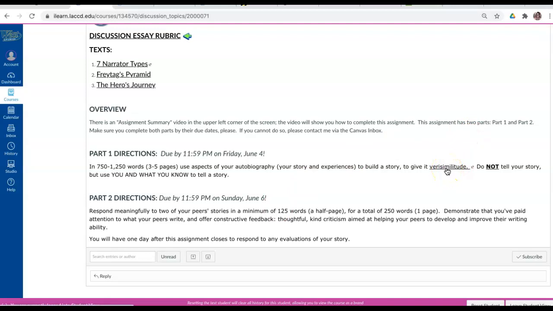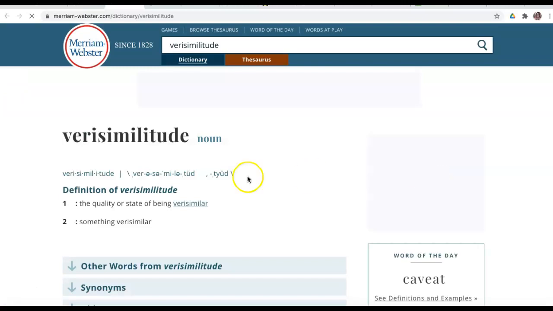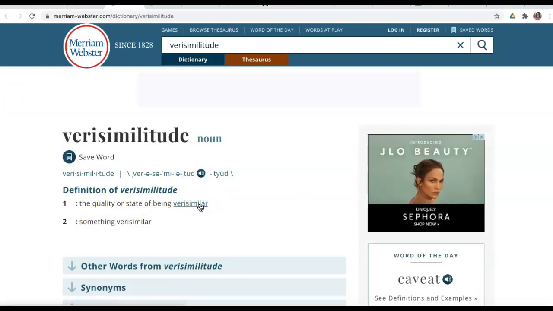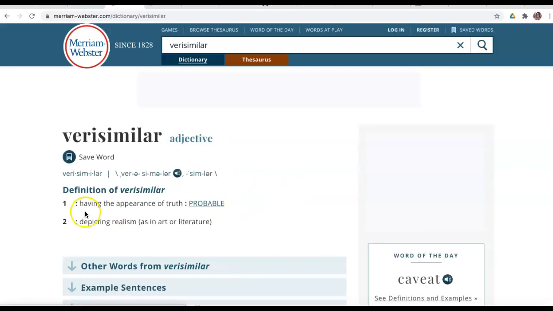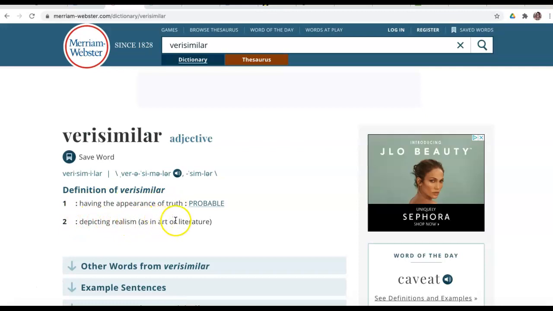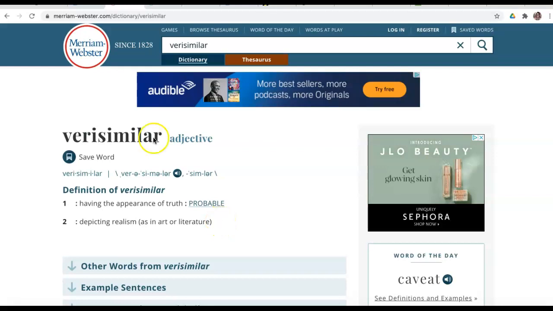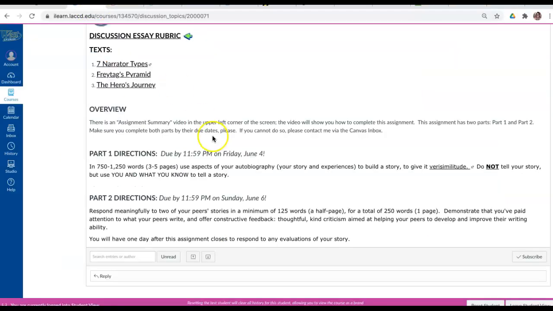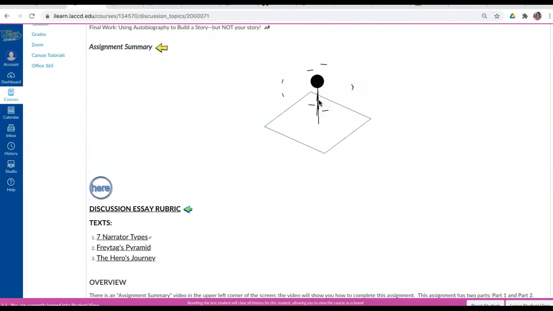Verisimilitude, here is the definition right here. If you want to click on it, and you know what, let's go ahead and click on it. The quality or state of being verisimilar. Well, that doesn't tell us much, so let's click on this. And having the appearance of truth, depicting realism as an art or literature. And that's what we're using your autobiography for. Biographical details to make your story real, to make your readers relate to your protagonist in the situation.